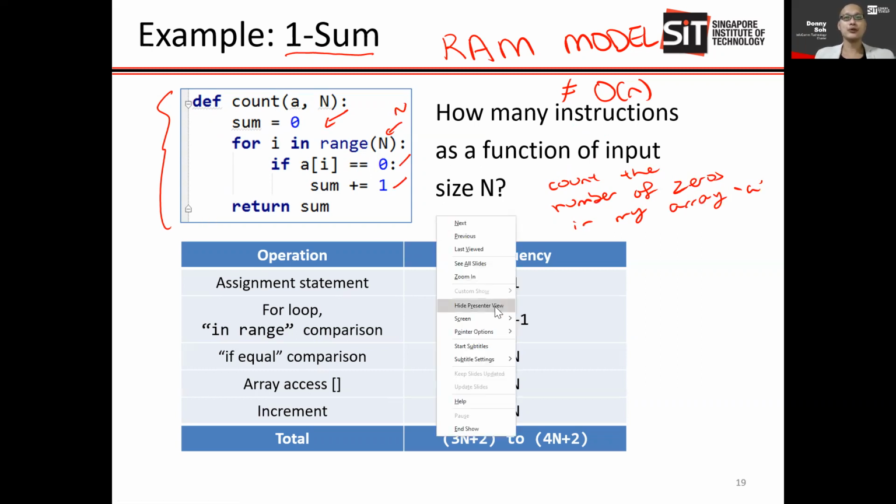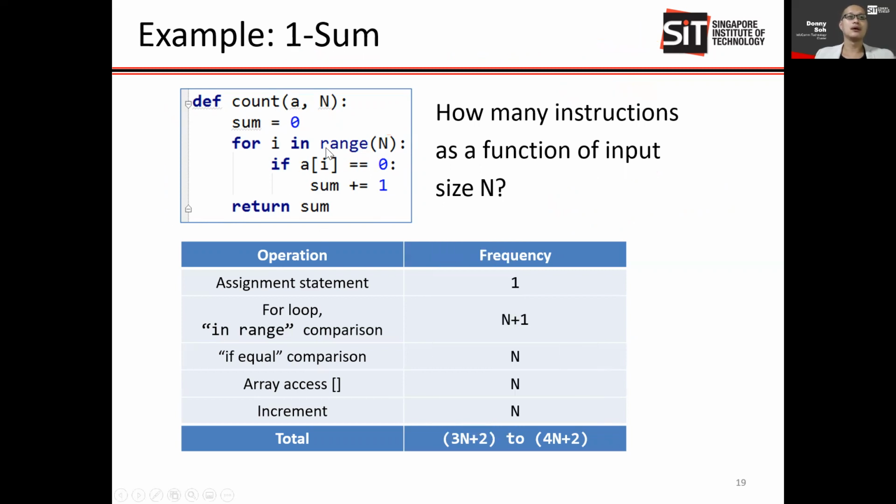Okay, so with that, let us see what the cost of this function of counting the number of zeros in my array is. We analyze it line by line. We have looked at the RAM model initially. It says that the assignment has a cost of 1 unit cost. So assignment has a unit cost.